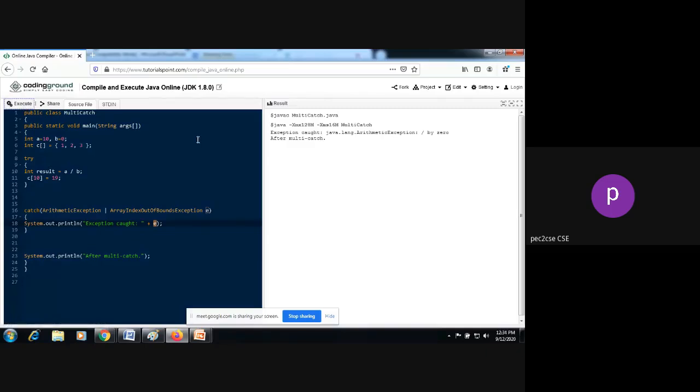And here you see what I have in the output: exception caught, that I have given in the double quotes. And for E, it is printing java.lang.ArithmeticException: divide by 0. And then after the catch block, it executes this last line also. Here I have system.out.println after multi-catch, so that line also I will get in the output.